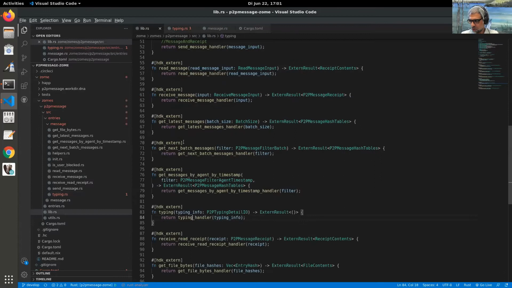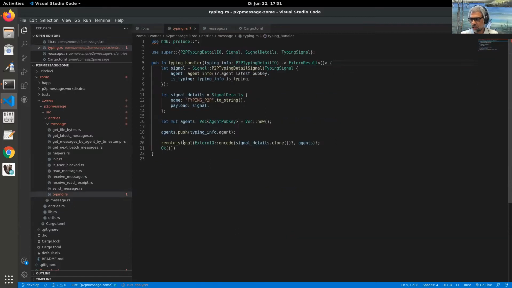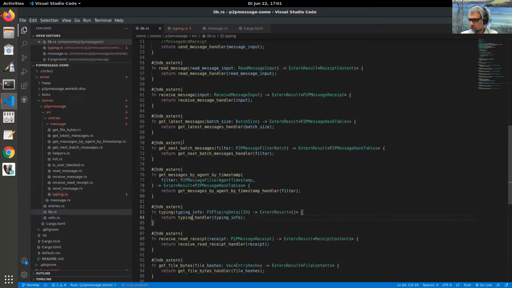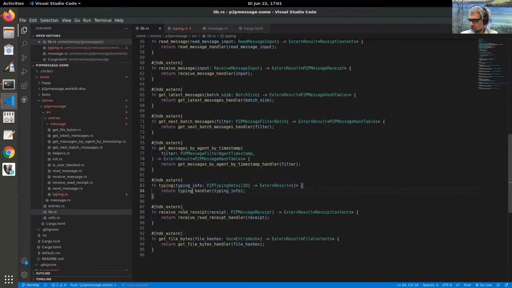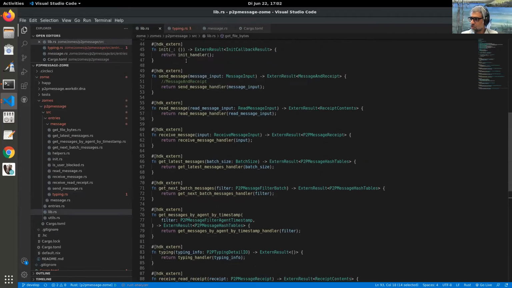So the people who are in the group, or who are live, with whom it's signaling actually. Yeah, only one person actually, because this is peer-to-peer. Okay. Receive reads, get file by. Totally obvious. Generally, the things are doing what the names say.